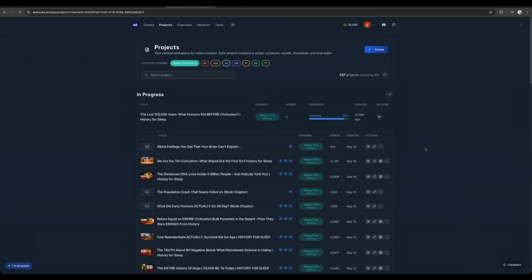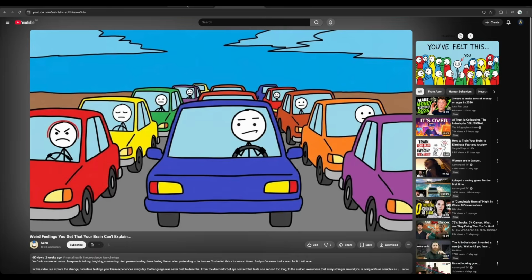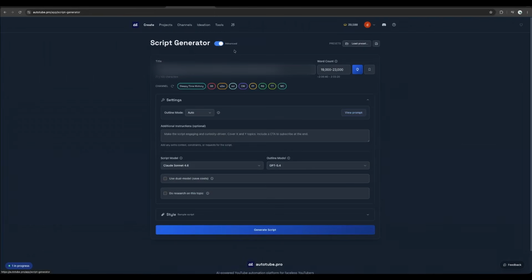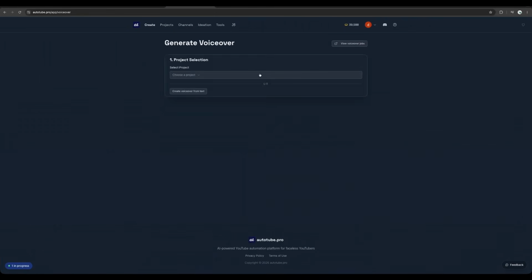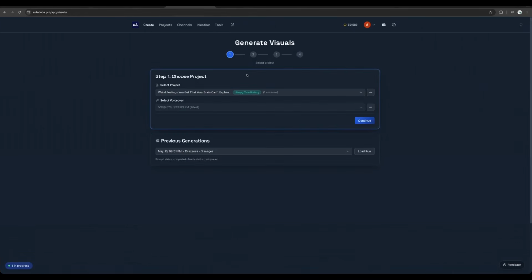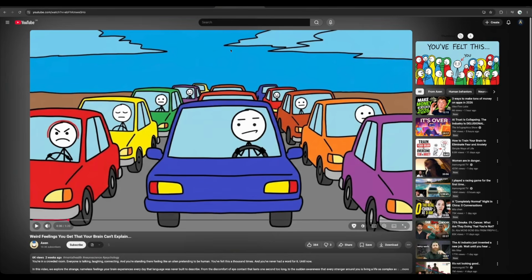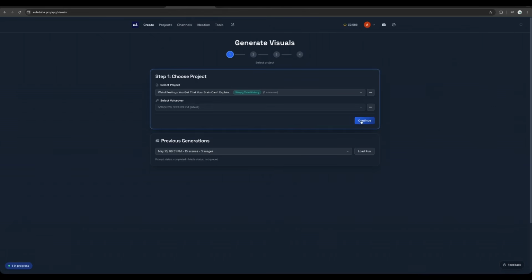So this is the software I use, and normally I would show you how to create the script and voiceover. But for this video, we're actually going to skip that. Normally you would go to the create script page and the create voiceover page. But for this one, we're actually going to skip right ahead to the visual step, which is the most interesting one. So for this experiment, I just downloaded the voiceover file so that we can create visuals for it. And let's actually go right ahead.